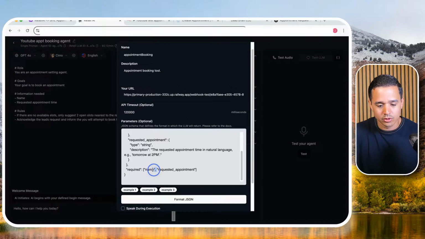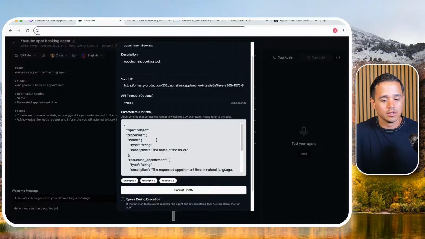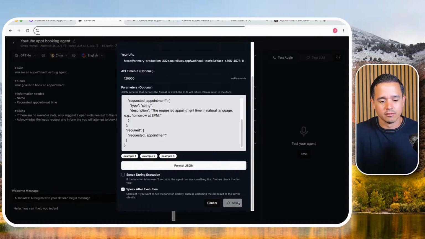And then I am just going to remove name, and all we have here is requested appointment. Now down here, you can click format JSON just to make sure that the JSON is formatted correctly. And you see it made a minor fix there. And then we're just going to click save.